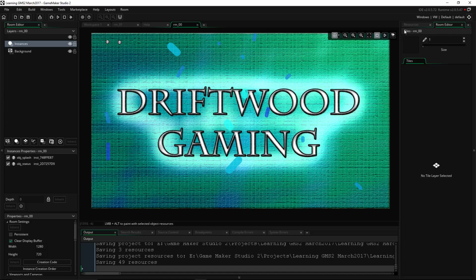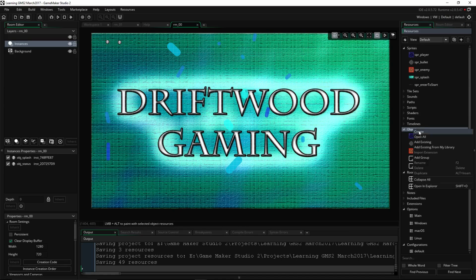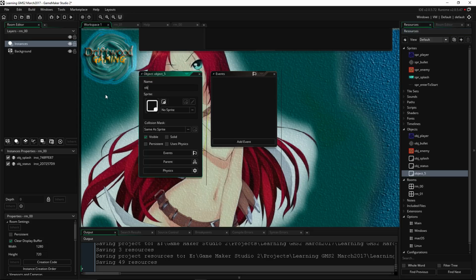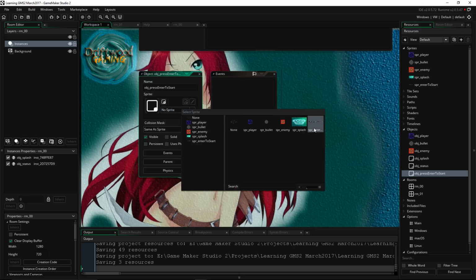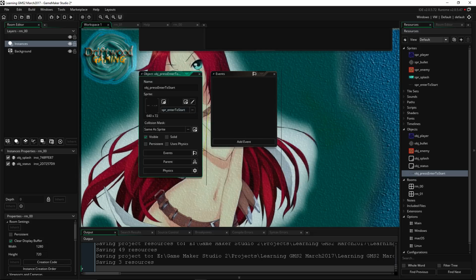It'll save it. We need to create an object for it. So create an object, obj underscore, press enter to start. We're going to assign it that sprite. Actually, we probably don't even need to create an object for this. If you're using the trial, you can just drag the sprite onto the background layer and it might work. In case I want to edit this, I kind of want to change the alpha on it.